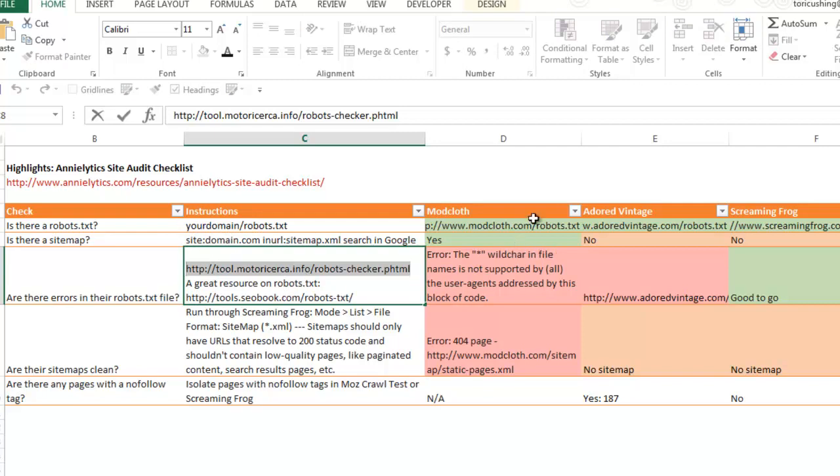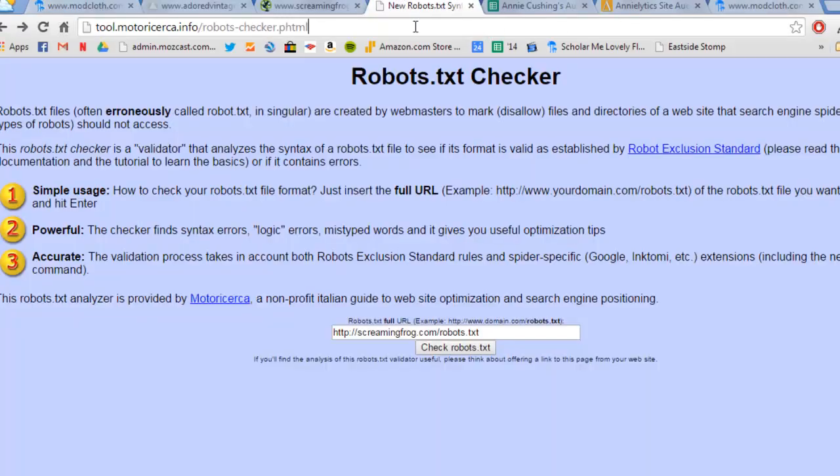Then I'm going to go ahead and just copy and paste into my domain. I already opened it up here. And don't let the not so fancy front fool you. This is a really awesome tool. What you're going to do is you're just going to type in your URL or copy and paste your URL in, and then say check robots.txt.